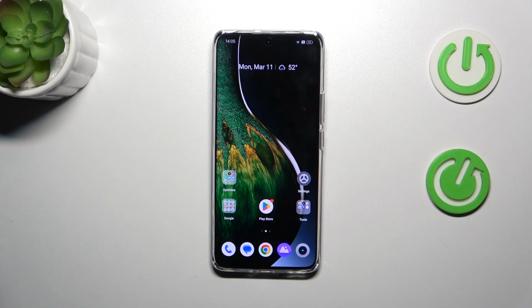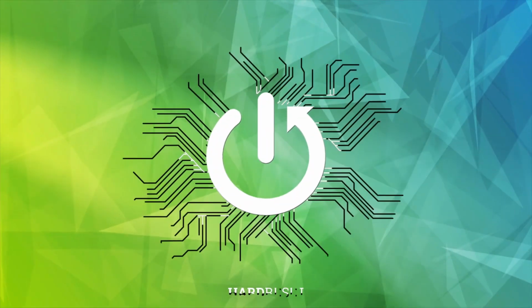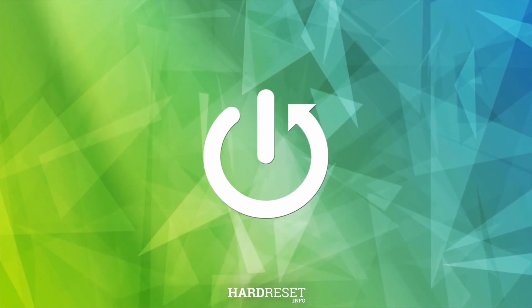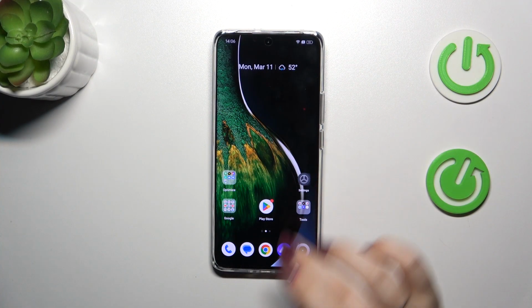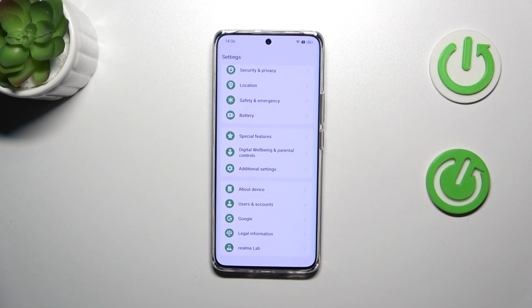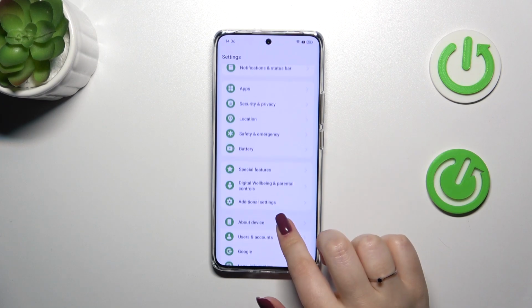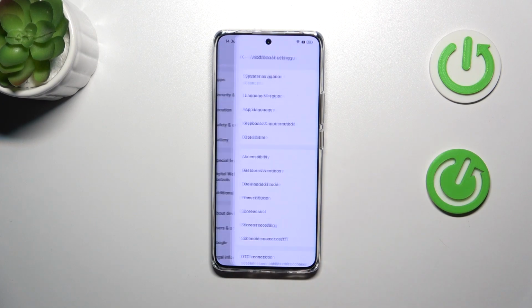Hi everyone, in front of me I've got Realme 12 Pro Plus, and let me share with you how to change date and time on this device. So let's start with opening the settings, and then we have to scroll down to the very bottom to find additional settings. Let's tap on them.